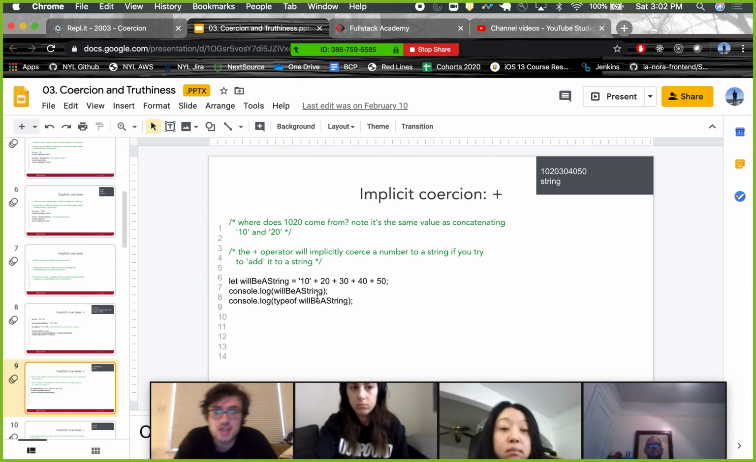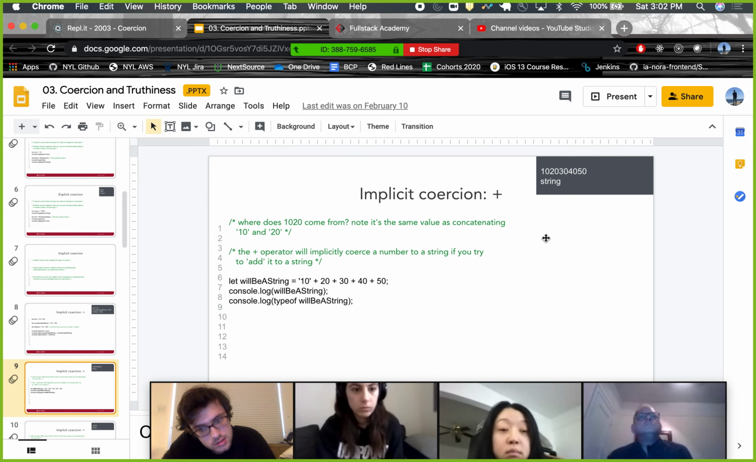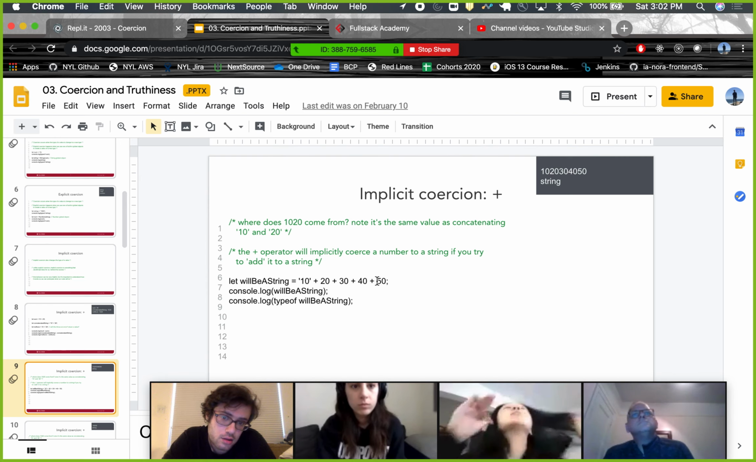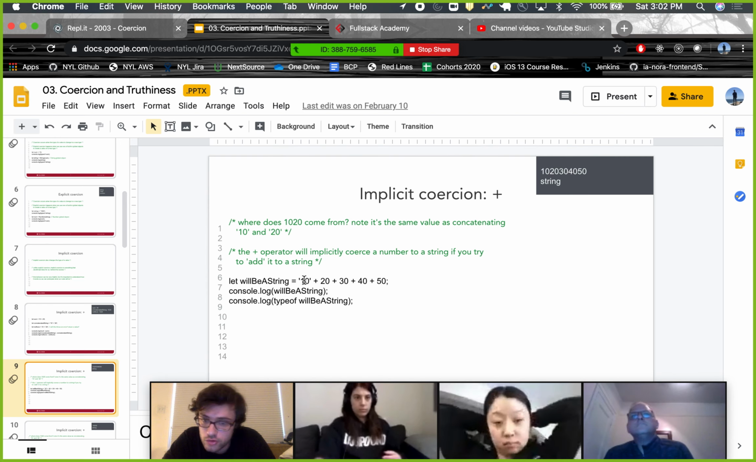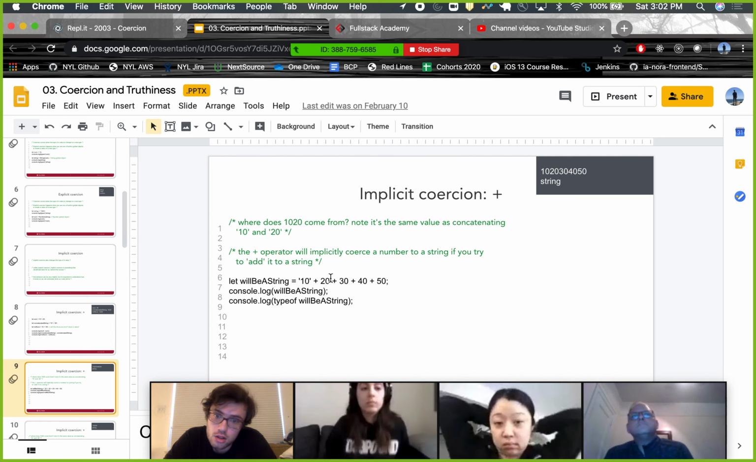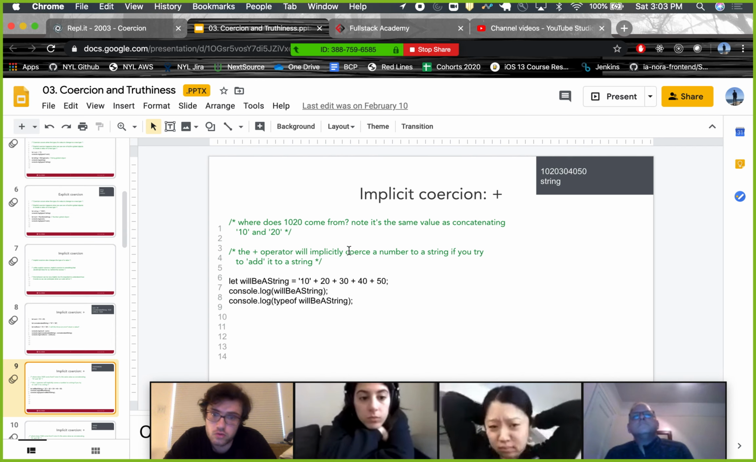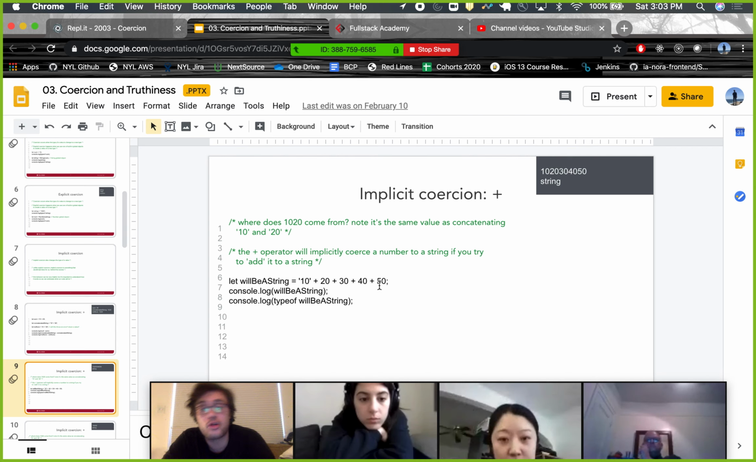So as you can see, the string 10 plus all of these numbers, we get 10, 20, 30, 40, 50. Does that make sense? Because the string was at the beginning. If the string was at the end, if 50 was a string and 10 was a number, we would get 30, plus 30 is 60, plus 40 is 100. So we would get, plus the string 50, we would get 10050, right? Just depends where the string is.